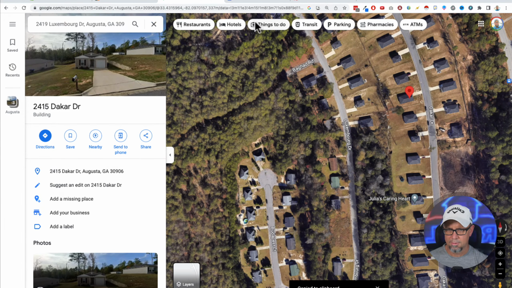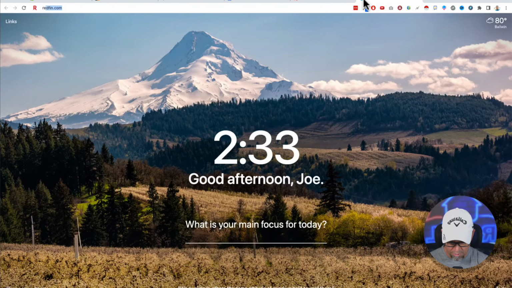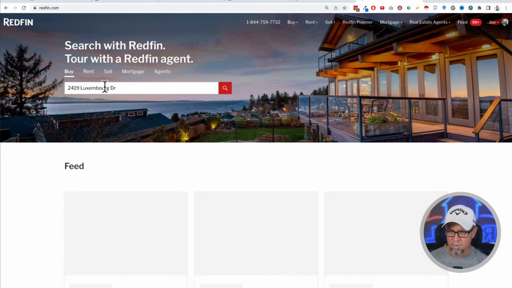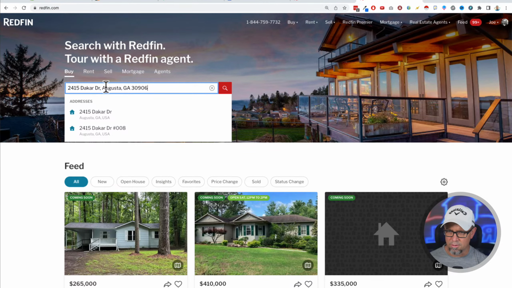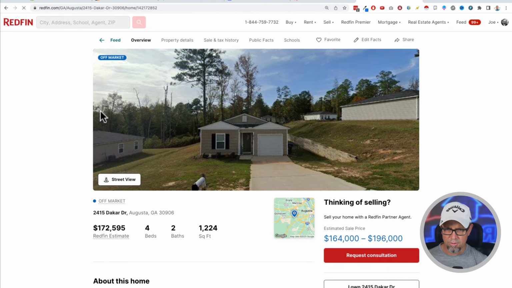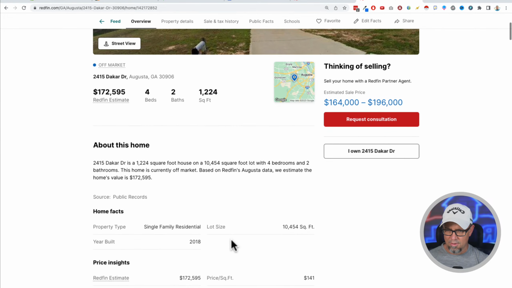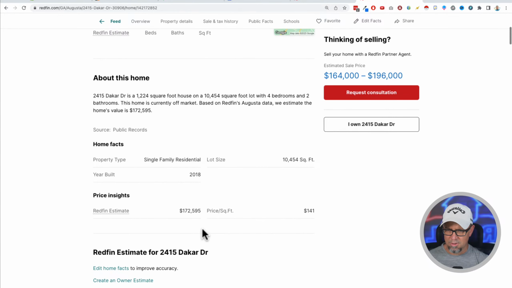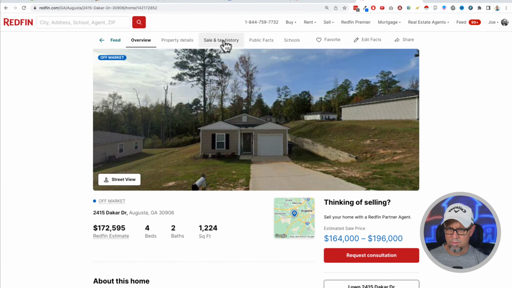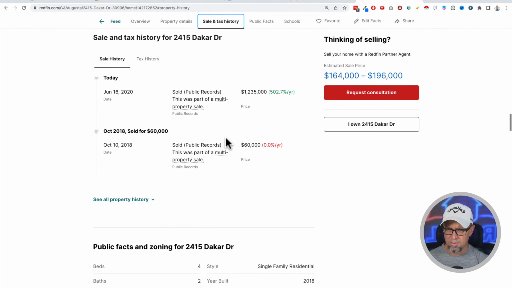2415 Dakar. Let's open up a new Redfin window. Let's paste that address in there. Let's see if we can get a history of this property. This is a new construction. Wow, 4 bedrooms and 1,200 square feet. Sometimes you can get property history here. Let's go to sales tax history.